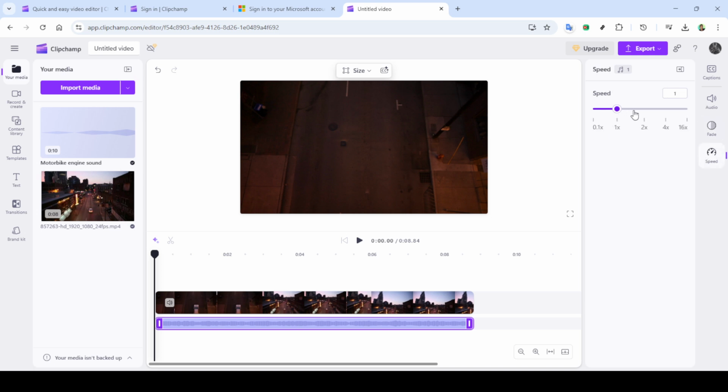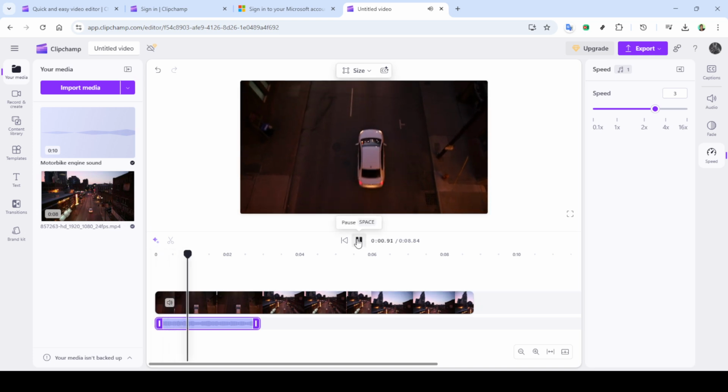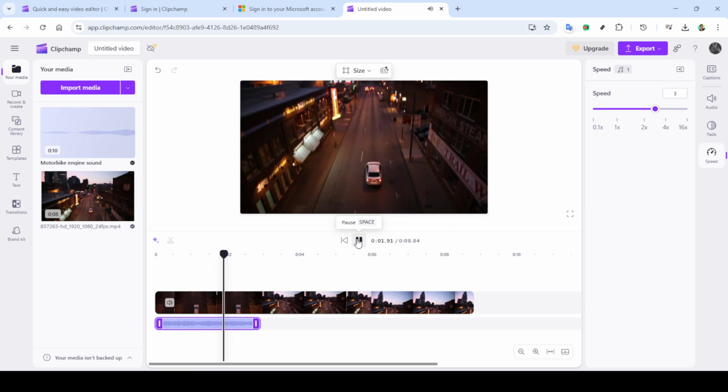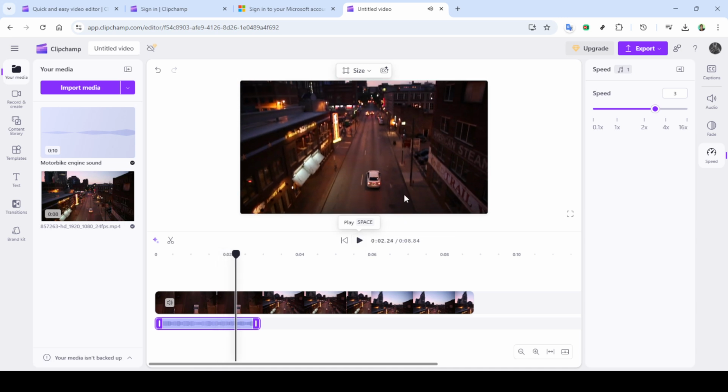Once you've fine-tuned everything to your liking, go ahead and preview the changes. It's always a good idea to listen through your edits to ensure they hit the right notes. Don't rush through this. Audio quality can significantly impact your audience's engagement. With everything in place, you've now successfully added sound effects to your Clipchamp project. Enjoy experimenting and bring your video content to life with the power of sound.